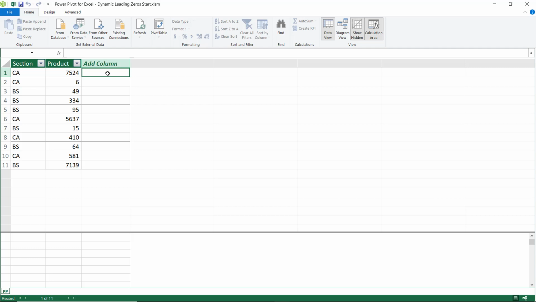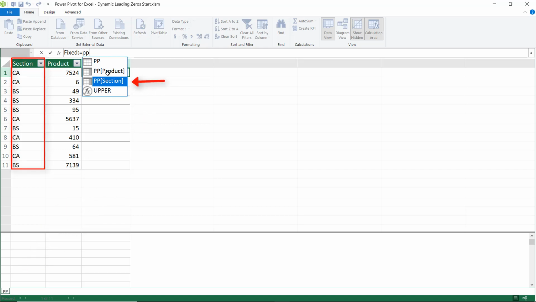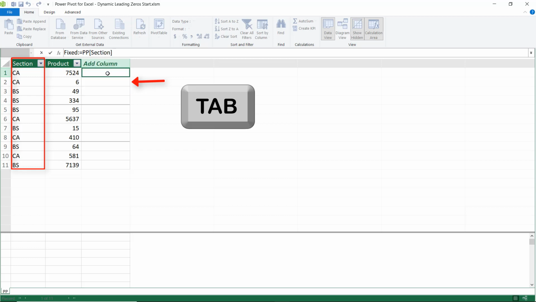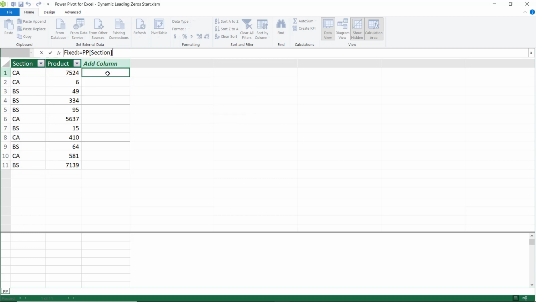I want to give it a name, so I'll be typing, let's say, fixed. And then I type a colon and an equal sign. I want to select the section field, so I have to start by typing the table name, PP. Automatically the IntelliSense list pops up, and I can use my arrows, and then I hit Tab to select PP section field. The field name appears in square brackets.